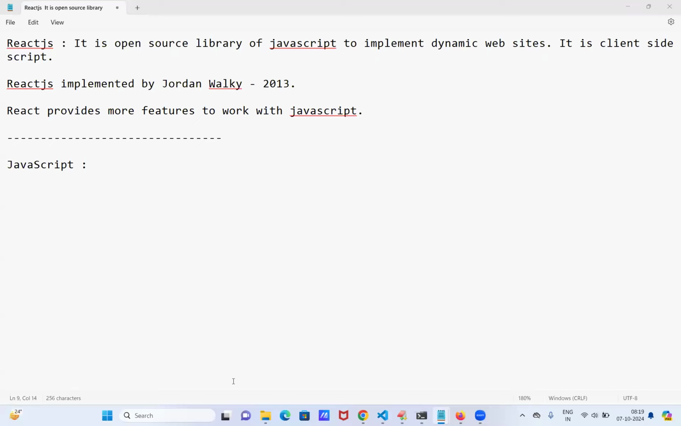I told you I'm going to start JavaScript now. JavaScript is very important for us. In JavaScript, asynchronous programming and all these concepts are very important for us. That's the main thing.